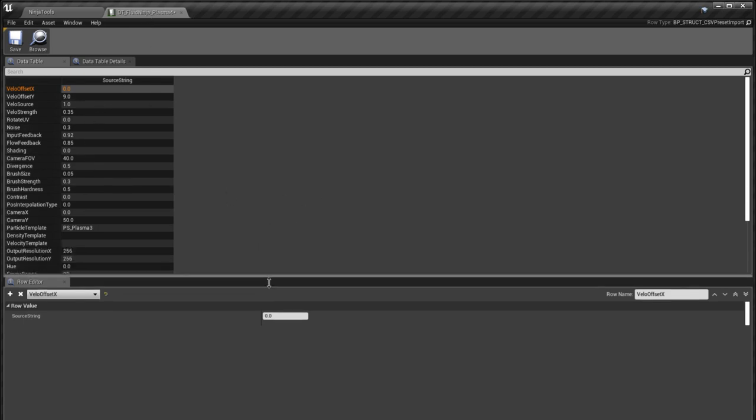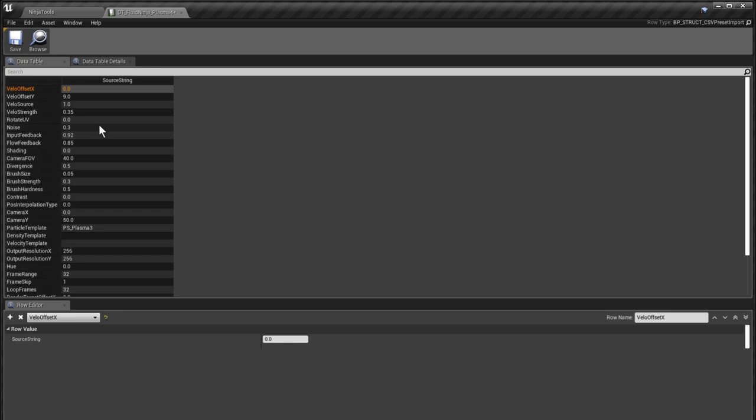It's basically two columns and lots of rows. Well, you see this row here, particle template. I just click on it and I change the entry. Right now it is PS plasma 3.